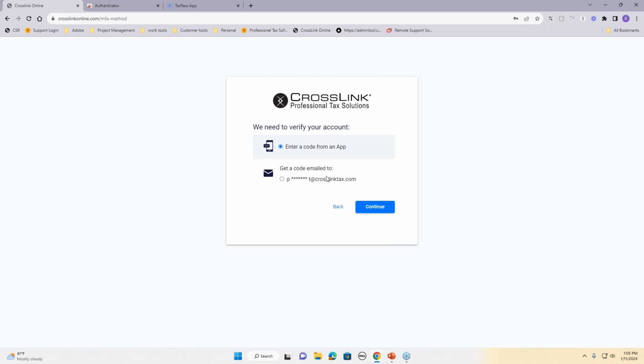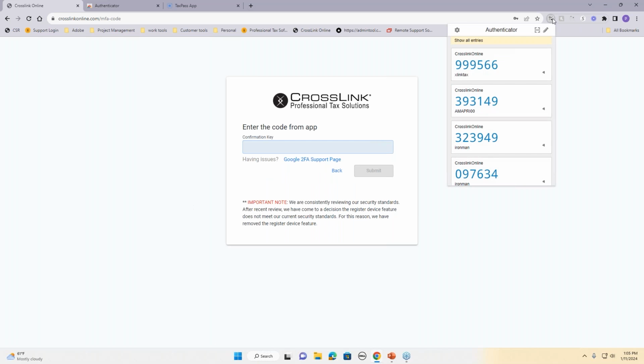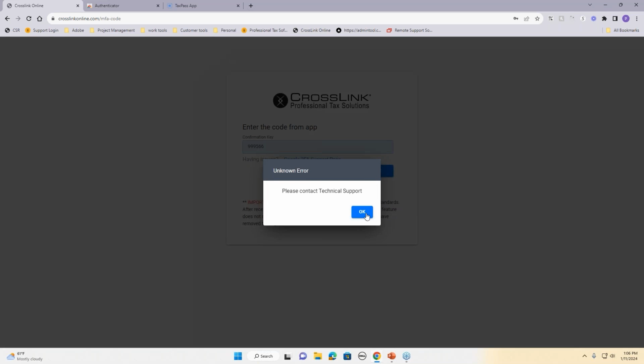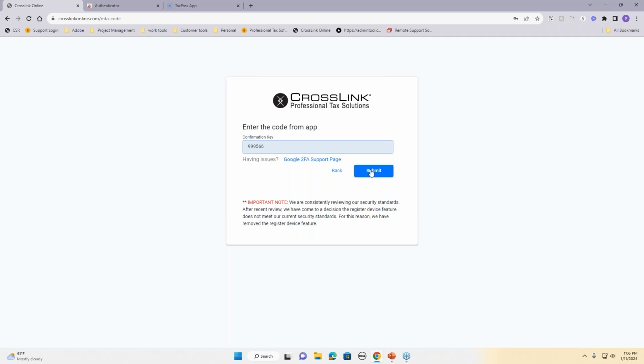So when I do click continue, I'll just hit up my authenticator. I'm going to choose my username. And then I just copy and paste that code into my box. And I click submit. And you would do the same thing if you got that via your email.